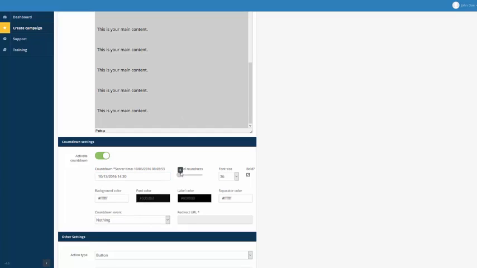Then you pick if you want the panel to be round, the font size, the different colors, and then what you want to happen once the countdown expires. So you can make nothing happen, you can hide the countdown, or you can make it redirect to a URL. So I'm going to set it to hide.